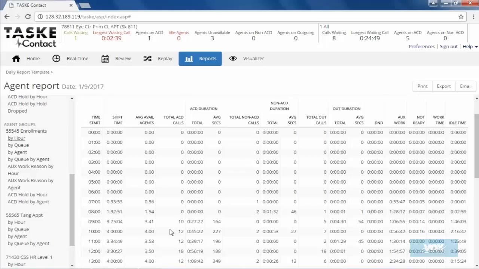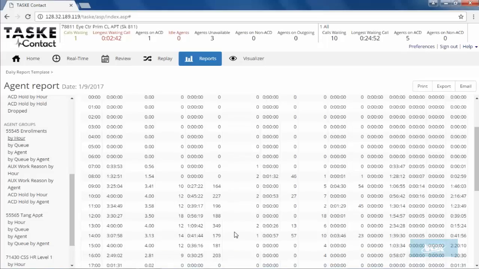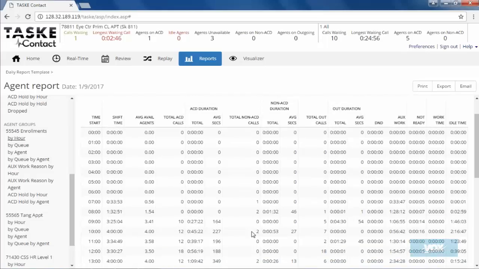ACD activity then is broken down by hour with our totals at the bottom. Okay. Non-ACD and outgoing calls as well. Here, notice our auxiliary work by hour. Okay. So why is this very important, especially when we compare this to our queue report to look at wait times of calls in queue and abandons and so on.